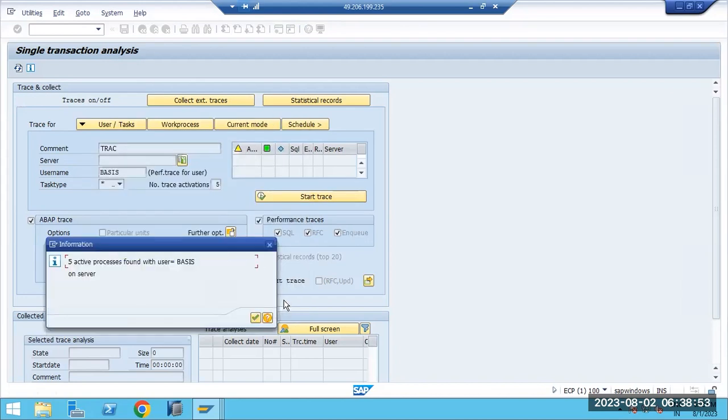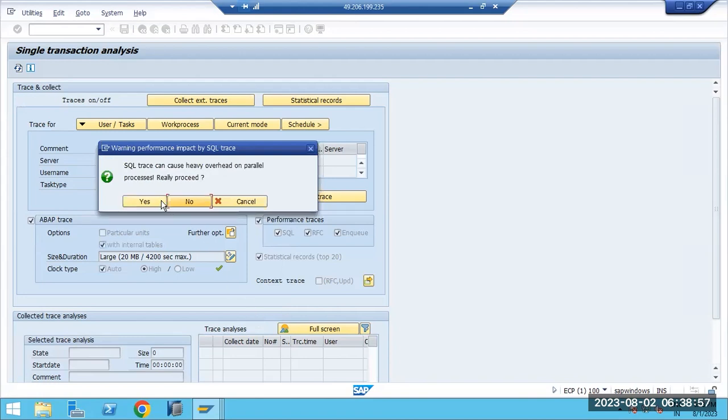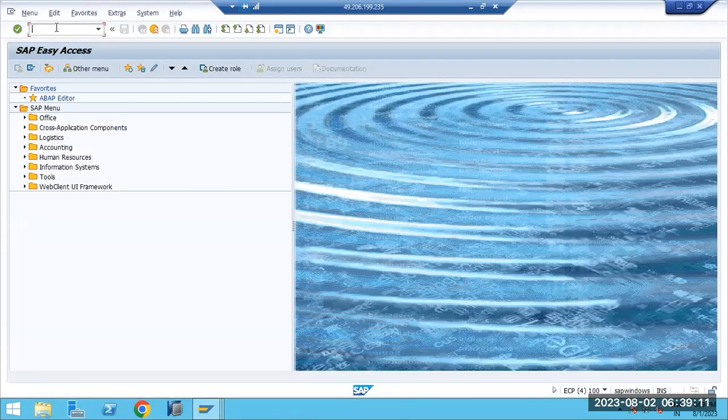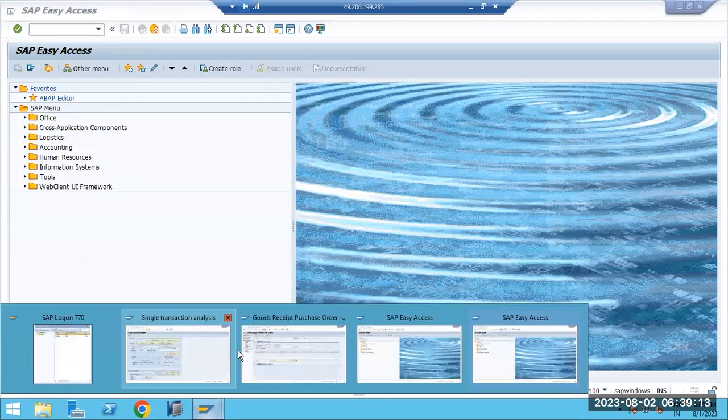Then five active processes for the business user on the systems. So trace activated. SQL trace can heavily overload the parallel processing. Really proceed? Yes. So now the trace is started. Then we can ask the user, this is user-wise, the statistical display.